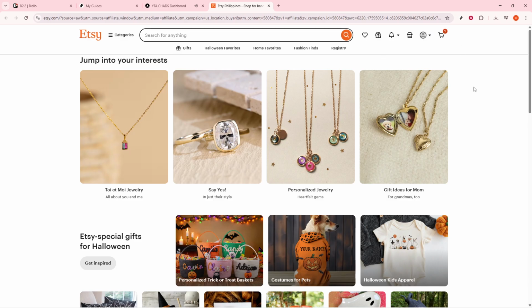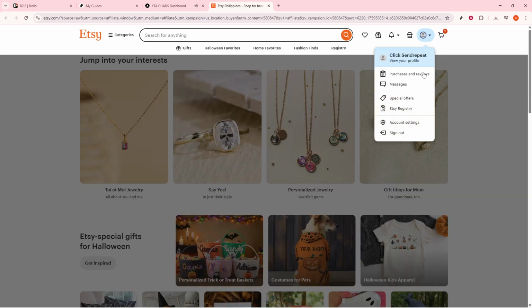Firstly, head over to your Etsy shop manager. Once there, navigate to the listing section and select the option to add a new listing. This is where you'll begin crafting your custom order.